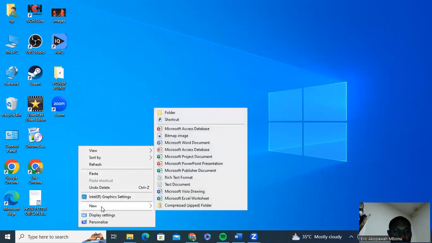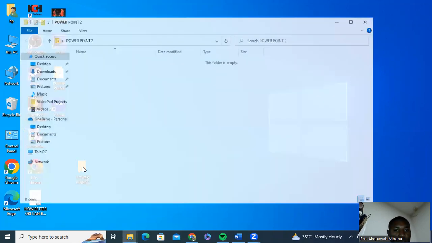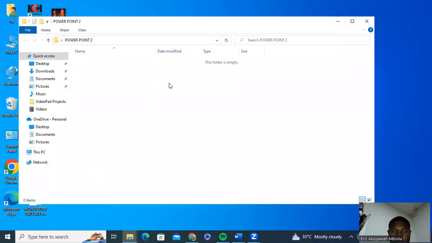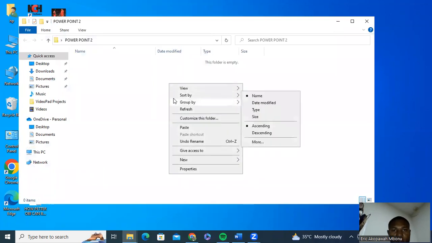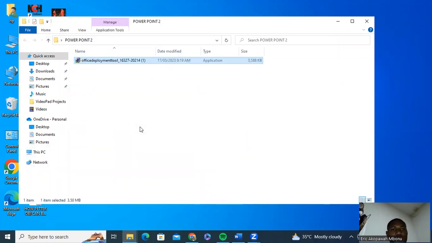You create a new folder. You can name it PowerPoint. I already have PowerPoint on the desktop, so name it PowerPoint 2. You right click on it, open, and you paste our download into it. Paste. Okay, see that Office Development Tool, it's pasted there.